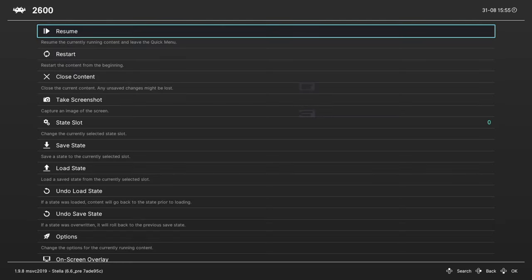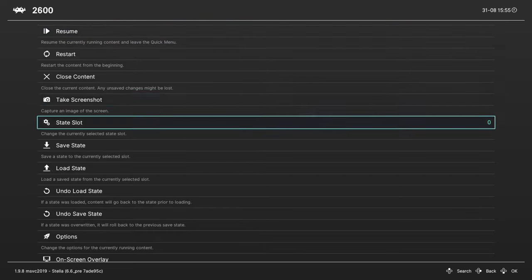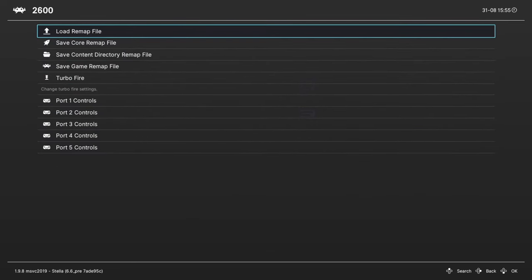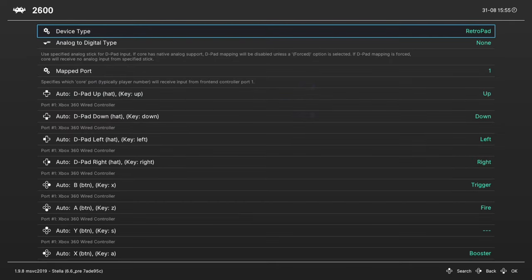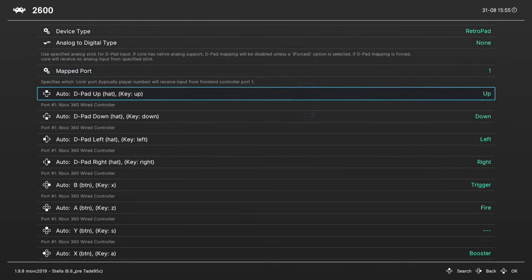Now, when it comes to Atari 2600, there are a couple of controls to be aware of. So going into our Retroarch quick menu, we could scroll down to Controls, and we're going to go into Port 1 Controls. And from here, we could go ahead and scope out what all of the keys on our Xbox controller are mapped to for Atari 2600 emulation.